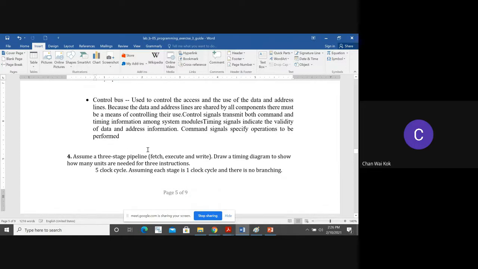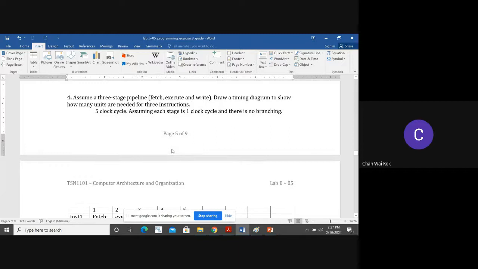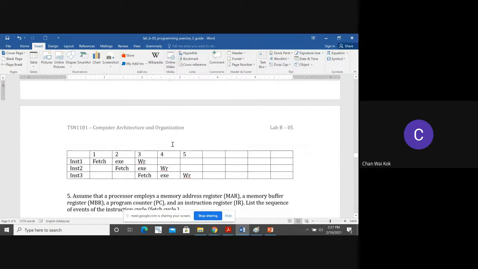Assume a three-stage pipelining. How many clock cycles do you need? You need 5 clock cycles, assuming each stage is 1 clock cycle and there's no branching. For the first instruction, you have fetch, execute, write. Second instruction, fetch, execute, write. Third instruction. So in all, you need 5 clock cycles.